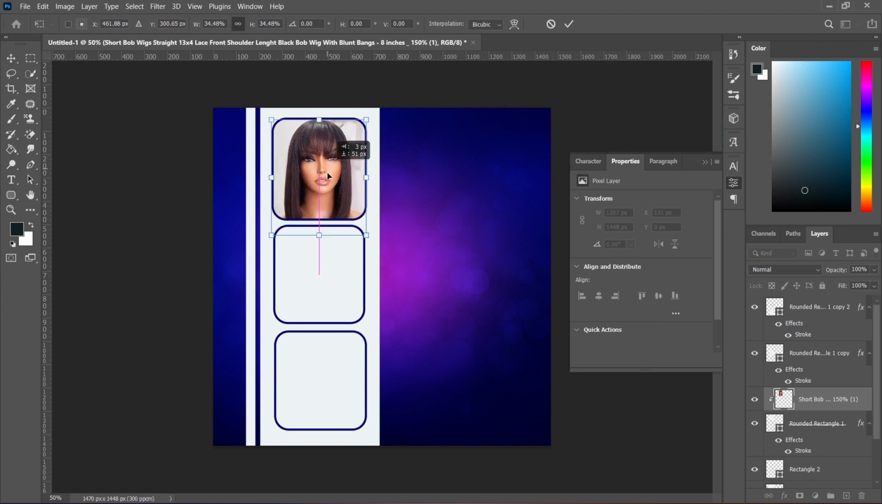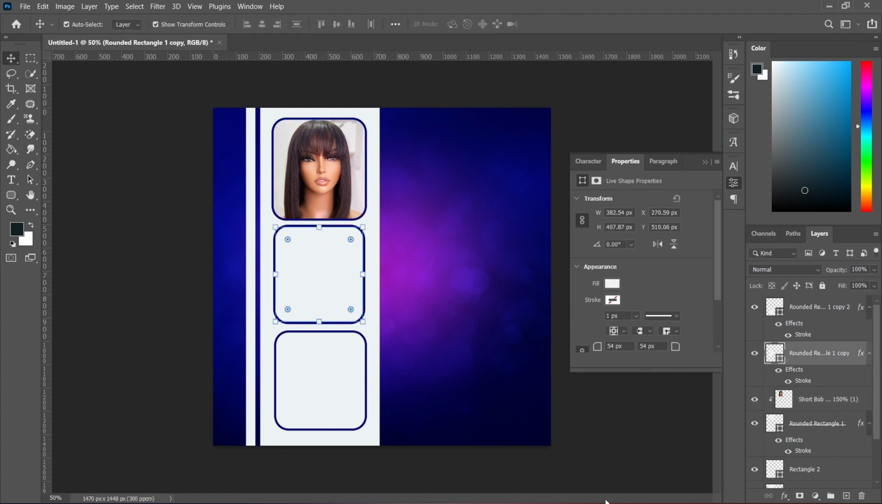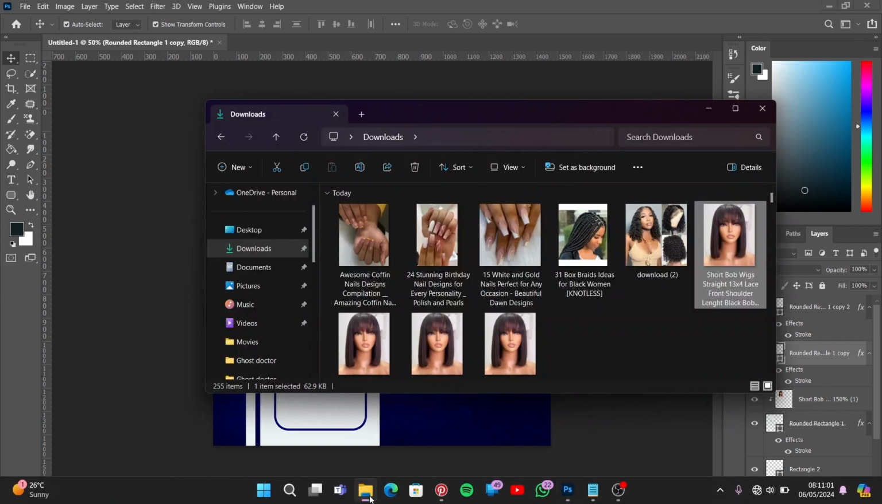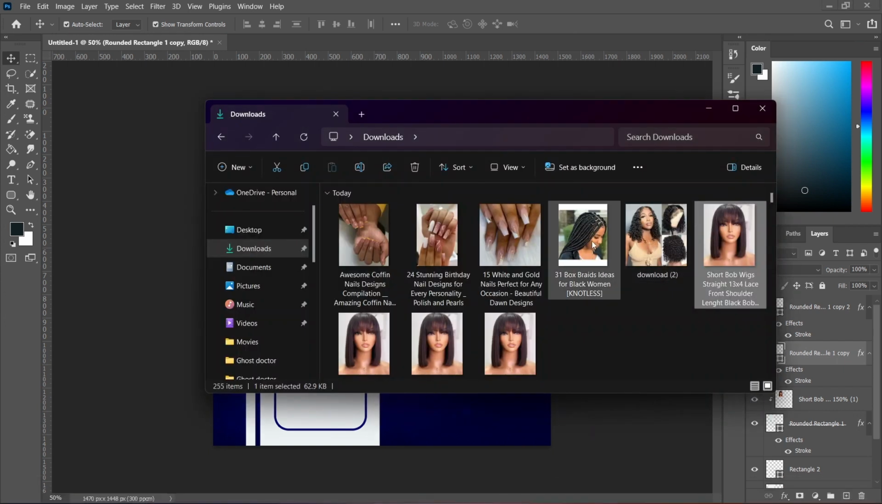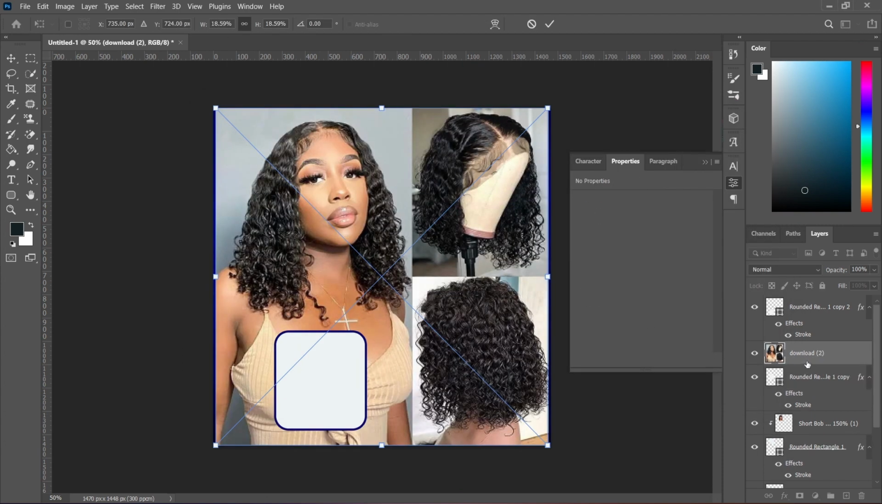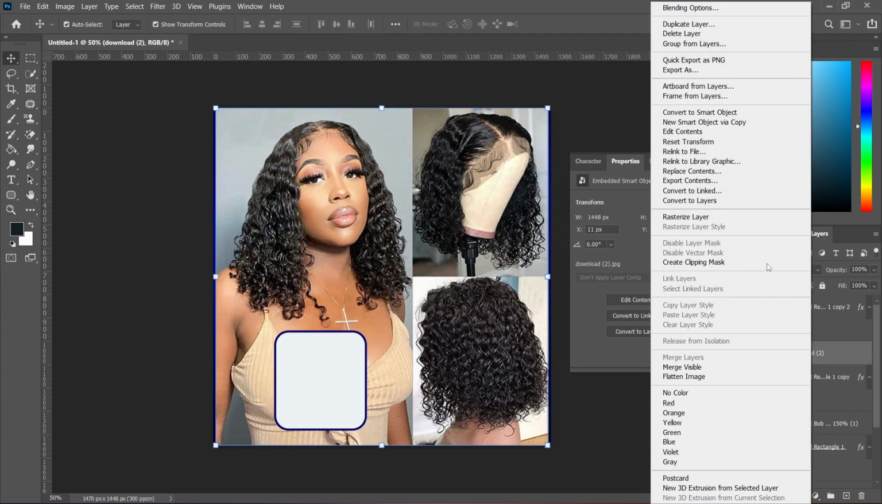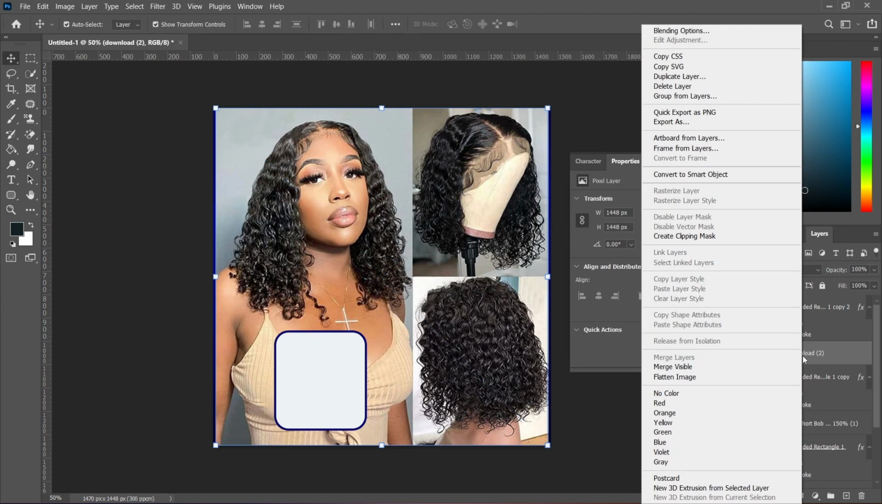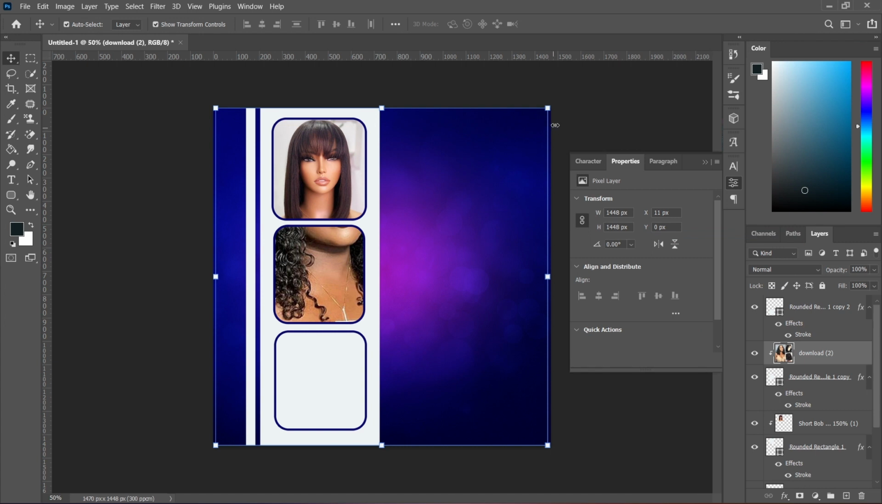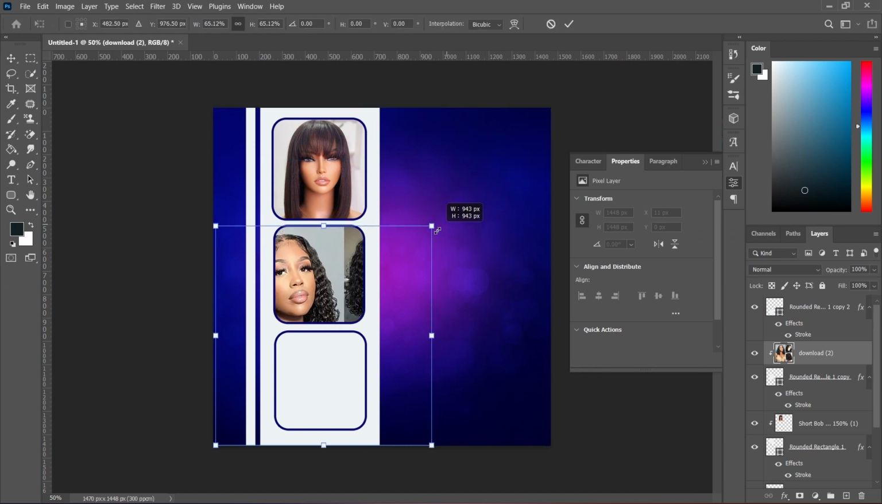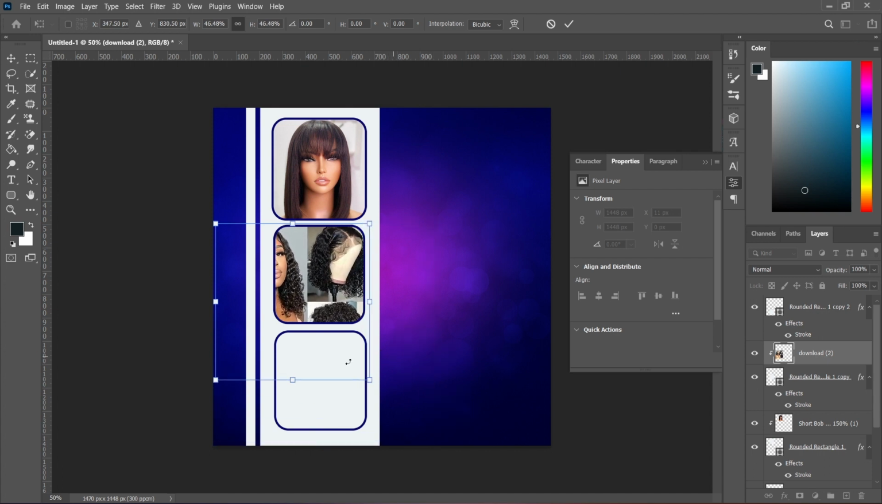So we adjust the clipping mask so that it fits into the rounded rectangle. Then you bring another picture in, then you right click on that picture, same procedure, you rasterize, then you create a clipping mask. Then we adjust the size of the clipping mask so that it fits very well into the rounded rectangle.